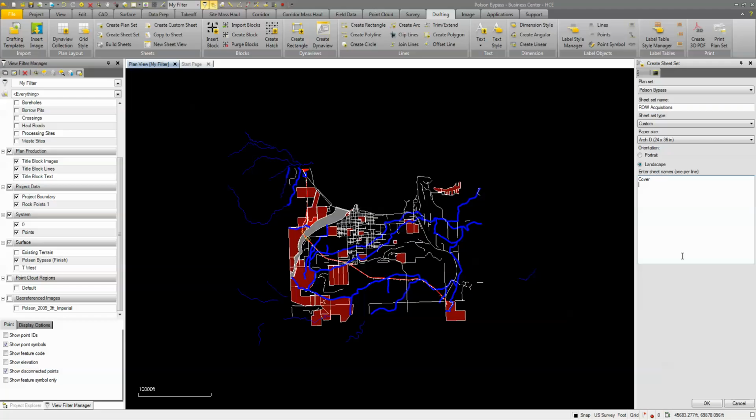We're then going to create another one called overall site plan. So you can have as many of these as you want. We're going to create another one called parcel XXX, which we'll rename later. And then we'll just create another one called details. So again, you can create the ones that you know that you're going to need.